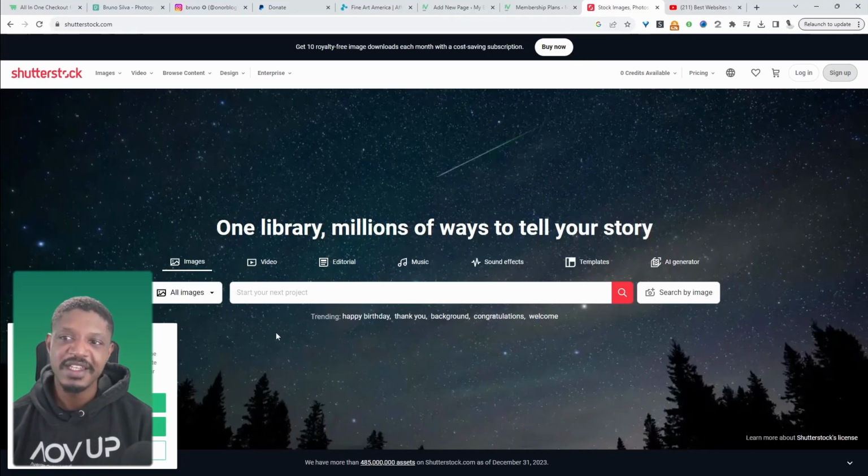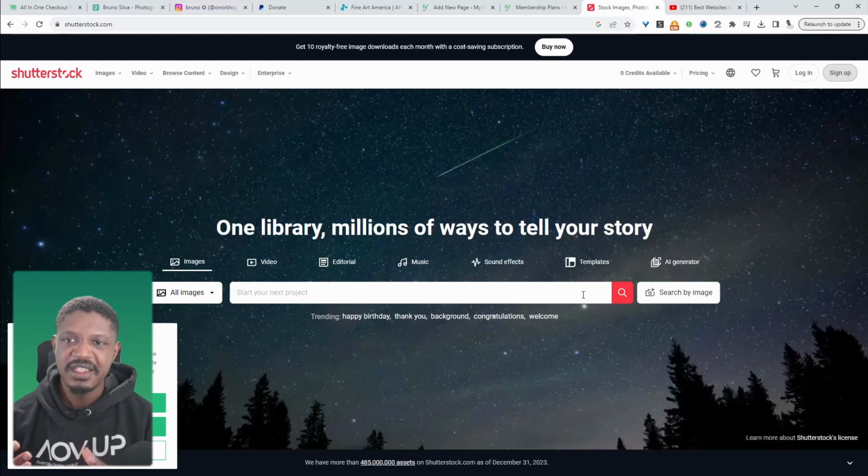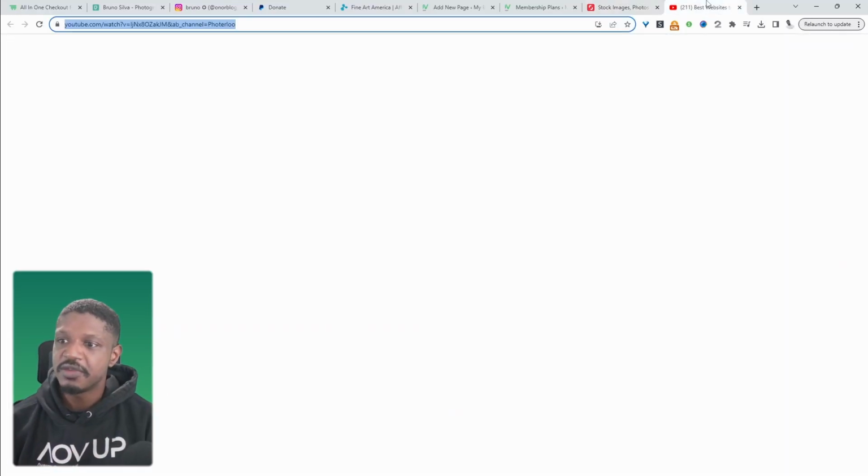Some of the drawbacks: inherently it's going to be saturated. For example, here it's saying that they've got over 485 million different assets as of December 2023. I wouldn't hold my breath if I was to submit my work on some of these stock photography websites. But apart from uploading it and going through the initial review process, it's definitely well worth it, because in a year or so the earnings can add up, especially if you submit to a few different websites. So let's quickly head over to YouTube now.